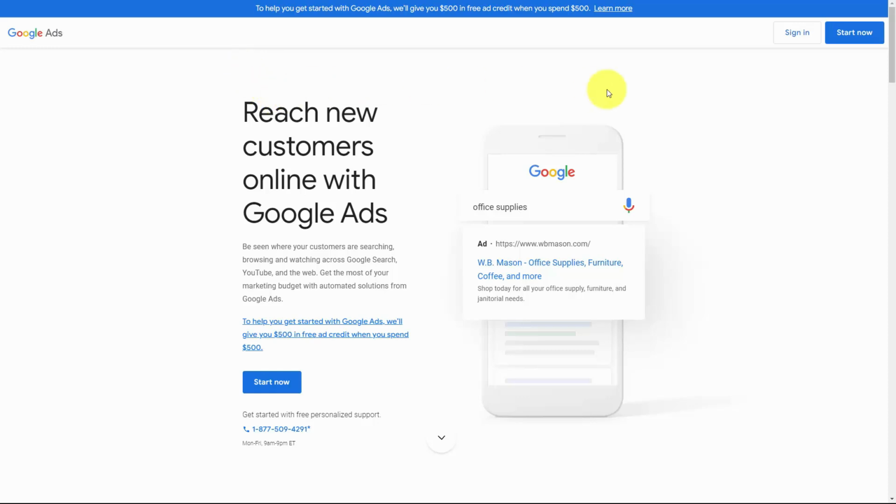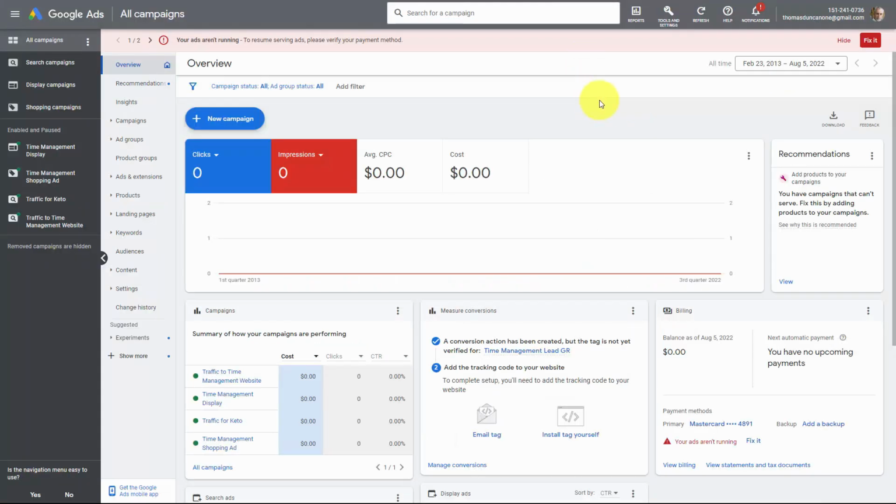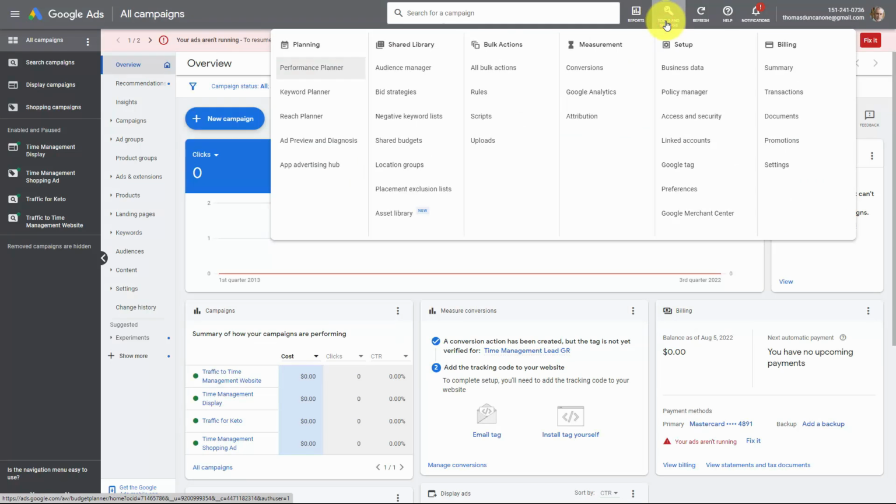And if you don't have an account, you can click Start Now in order to start an account. Or if you have an old account, you can sign in. Now, if you do have an old account, it's possible that you'll need to go through two-factor authentication. You will then be signed into your account. One thing you'll want to do is to make sure that your YouTube channel is linked to your ads account.